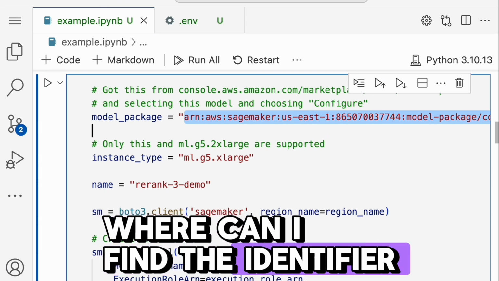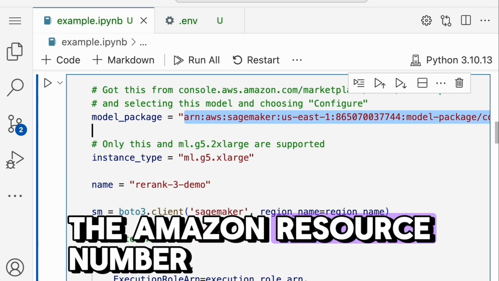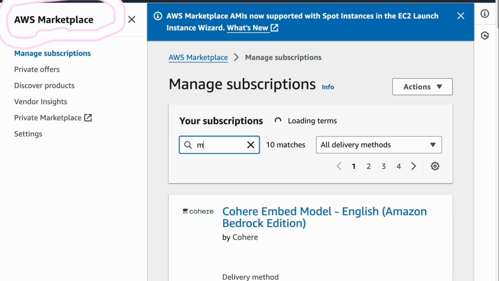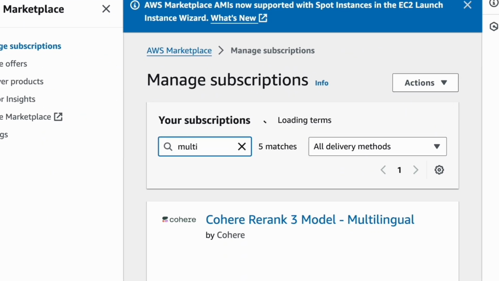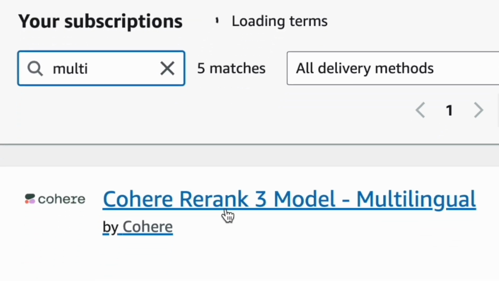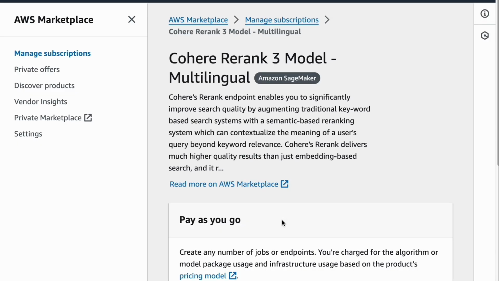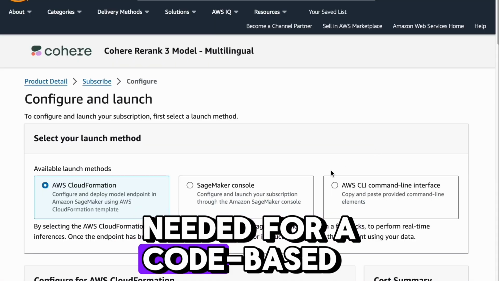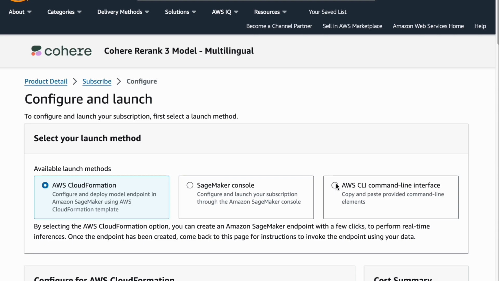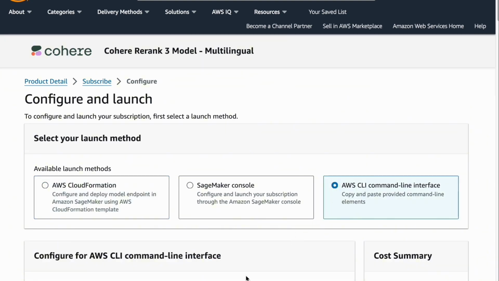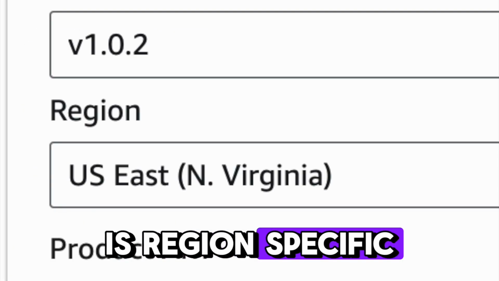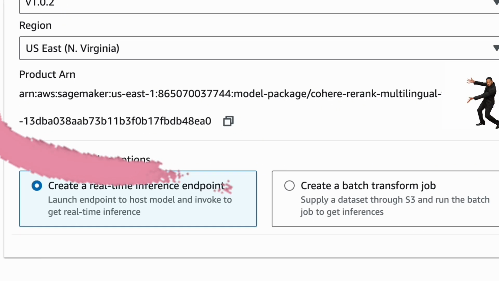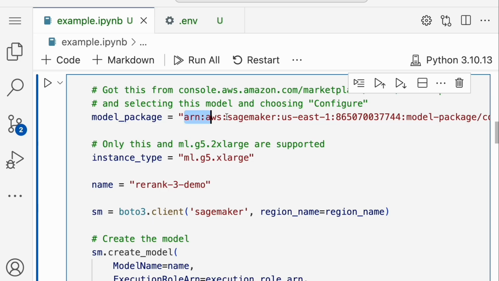Where can I find the identifier for the model, the Amazon resource number, or ARN? Let me go back to the AWS Marketplace and manage subscriptions. I will search for multi, as in multilingual, and voila, I select Rerank 3, actions, and configure. To get all the details needed for a code-based approach, I will select the AWS CLI, command line interface launch option. The ARN is region-specific, so I will make sure North Virginia is selected. Here is the product ARN that I will use in my script.